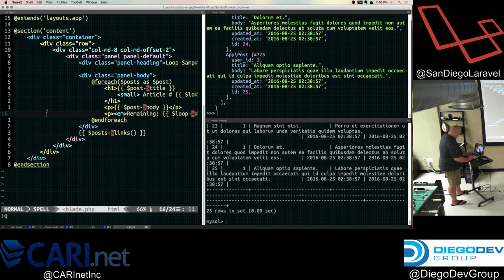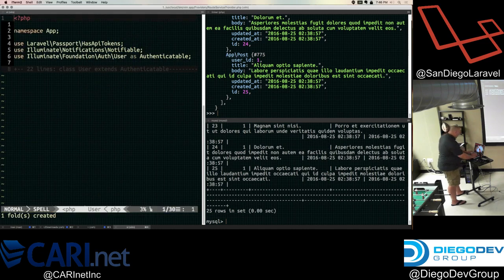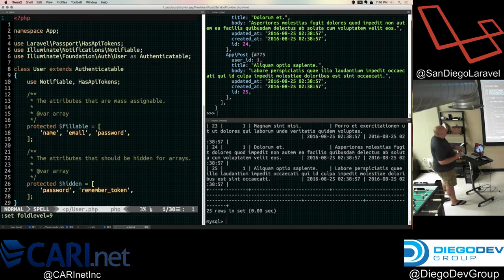If you look up here, we'll open up our user model. The user model is already configured this way out of the box. There is now this Illuminate\Notifications\Notifiable, and then it uses the trait Notifiable, and that's to make notifications possible. That's all you need to do. It's that simple.